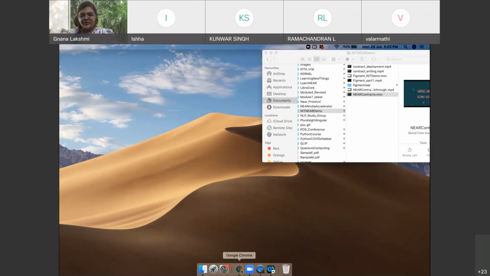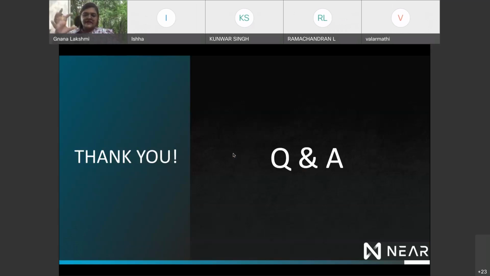You just need to take this contract and then polish it a little bit if you could, and then be able to deploy it on the testnet. So, are there any questions? Is there anything that you would like to ask me?